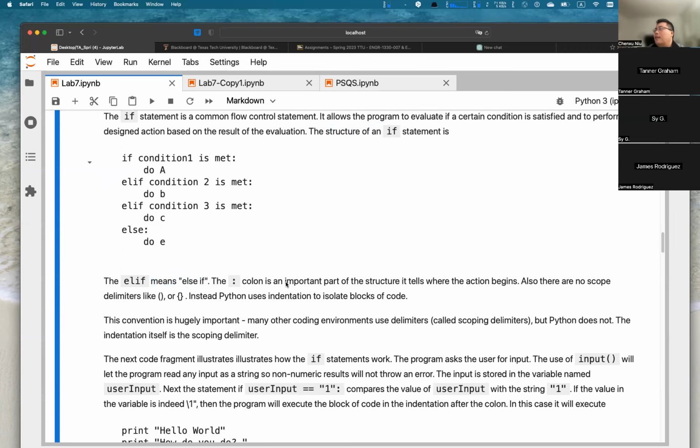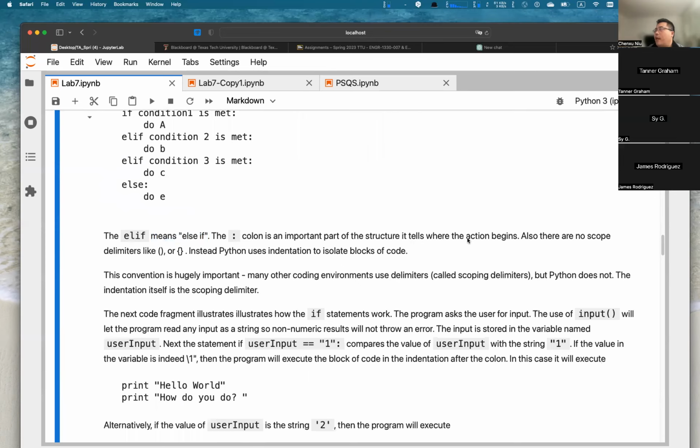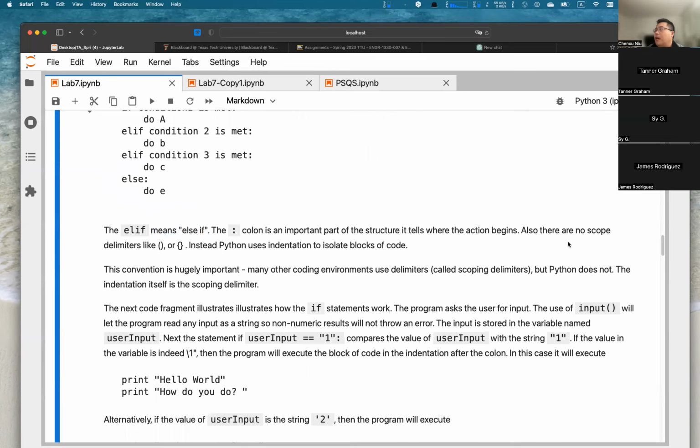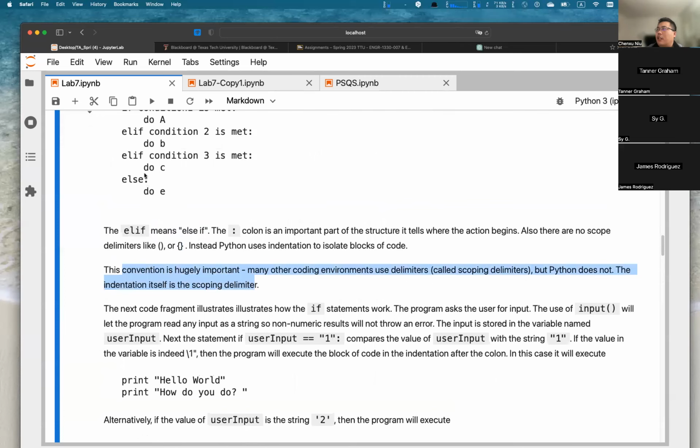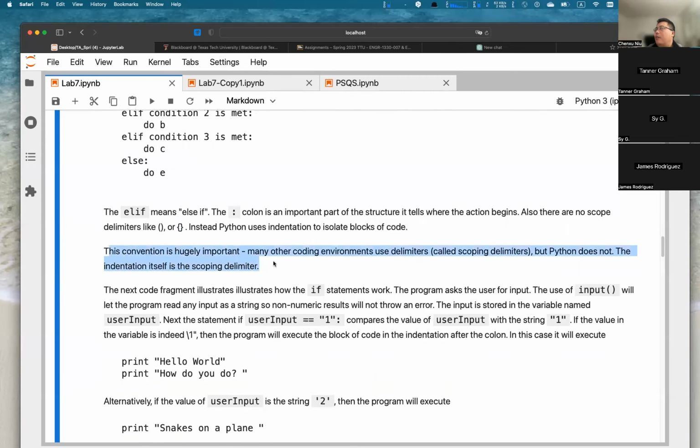So the colon is an important part of the structure; it tells where the action begins. Because there's no scope, if you know a little about C and C++, they use the curly brackets to represent the scopes, right? But instead, Python uses indentation to isolate the blocks of code. For example, here, right? So please be careful. If you use if or else if, you need to use the colon symbol and then have an indentation. All right. Please make sure you have the indentation. It's very important.